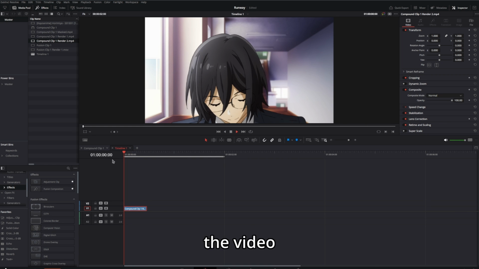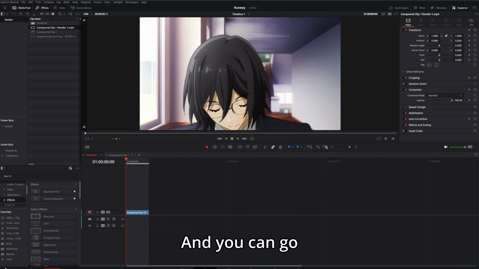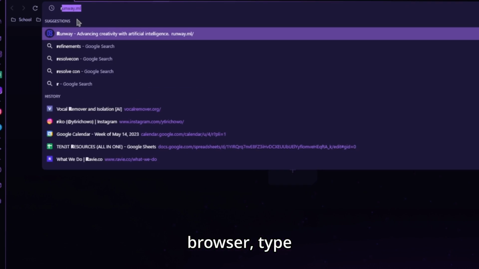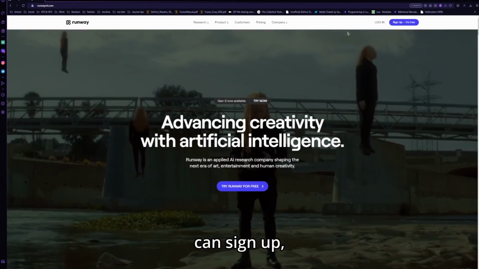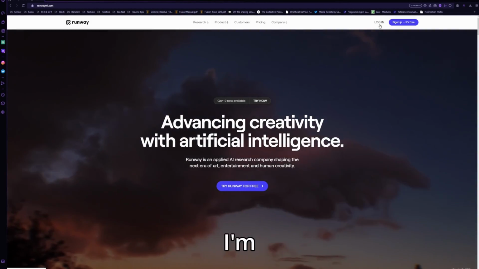Once you have the video rendered out, it won't have to cache at all if you have any effects or anything. And you can go to your browser, type in runway.ml. Then if you don't have an account, you can sign up. It's free. But in my case, I have an account, so I'm going to log in.